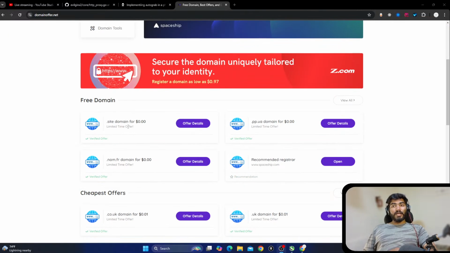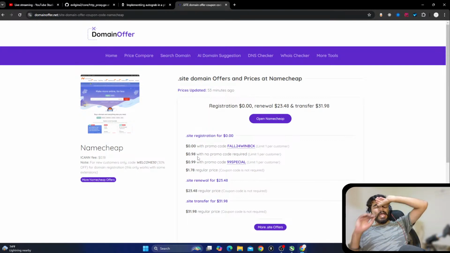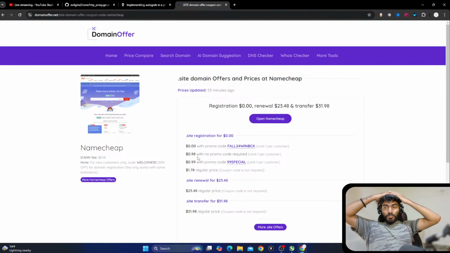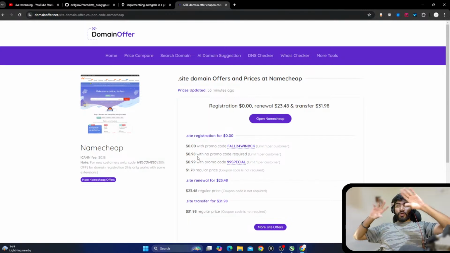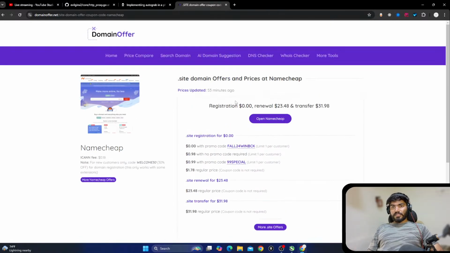Let's see, it is saying get site domain for almost $0. Obviously, it is not $0. It will charge like 18% tax, or let's say 20% tax. So it will be $0.2, less than $1. But yeah, the offer is there. So right now, can you see it is saying the offer is available on Namecheap here. If you click on here, it will transfer you to Namecheap.